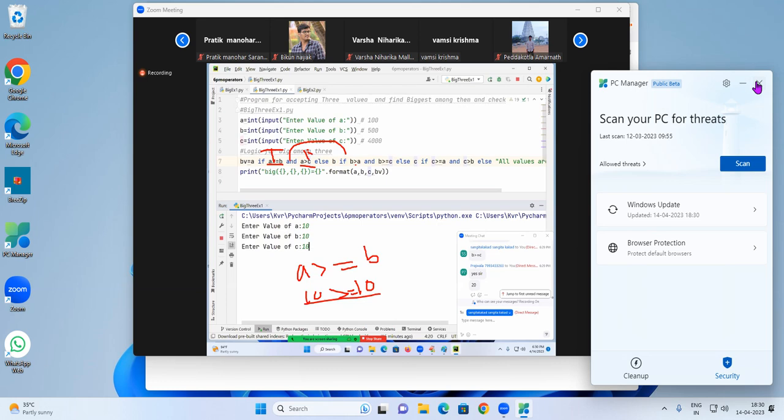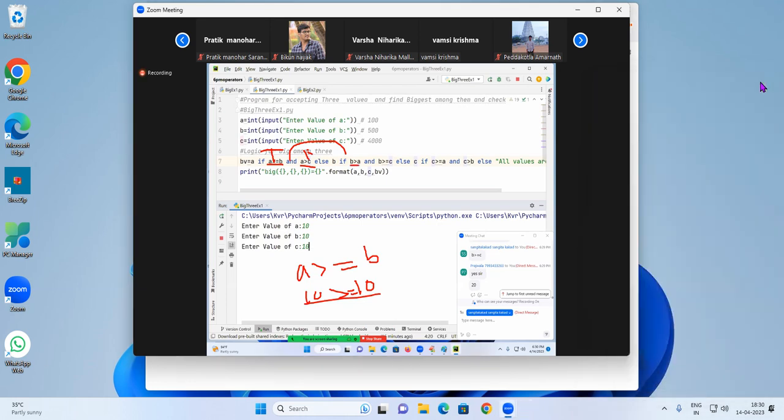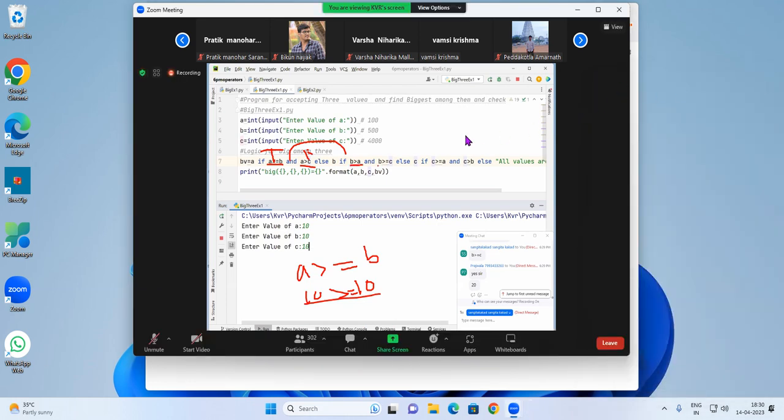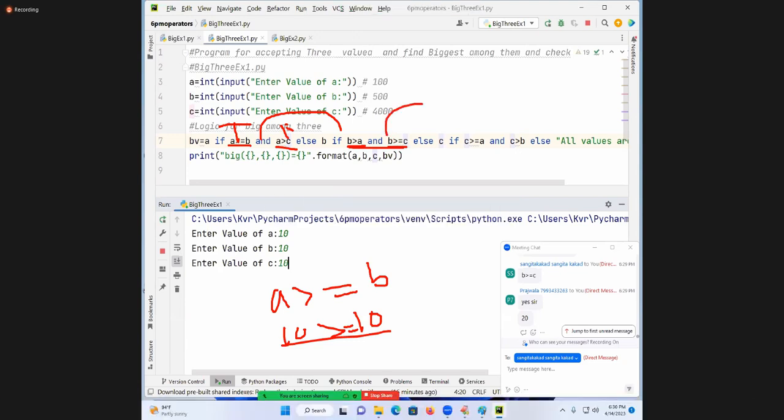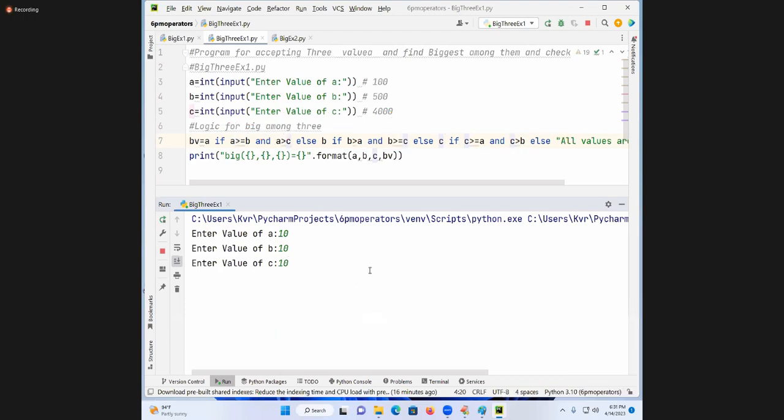Another if part. B greater than A. 10 greater than 10, false. 10 greater than or equal to 10, true. One false and one true is false. Go to where? Else part. 10 greater than or equal to 10 is true. 10 greater than 10 is false. True or false? Go to where? All values are equal.